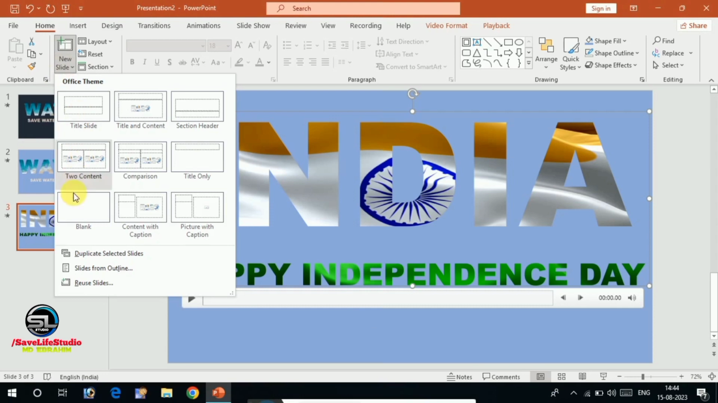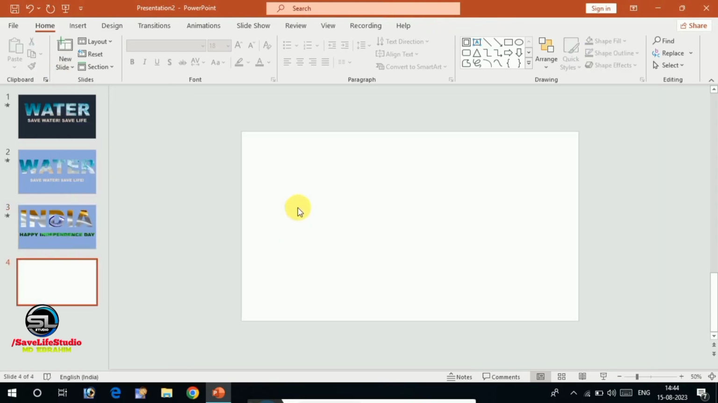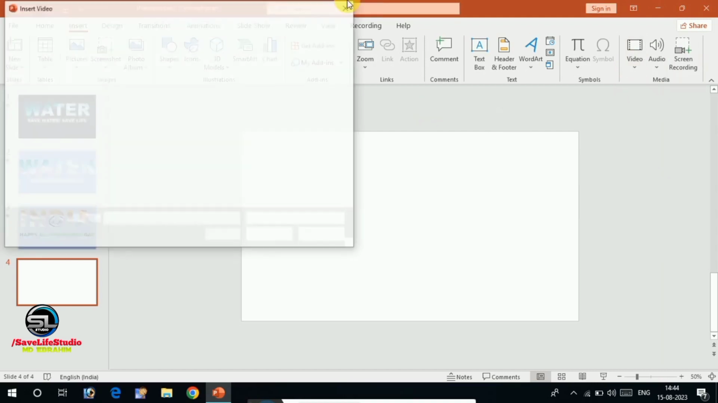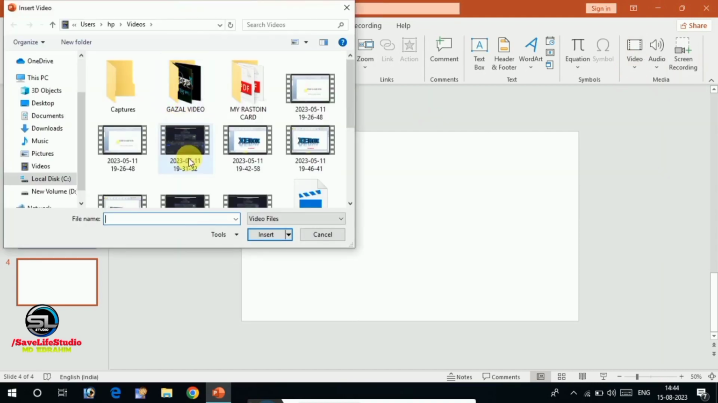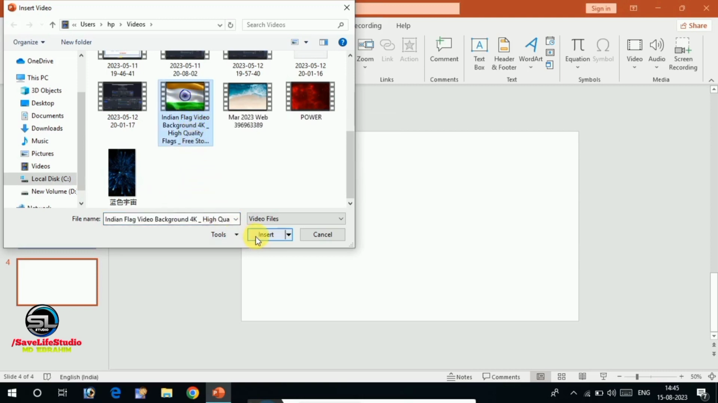At first, insert a new slide in PowerPoint. Okay, on the Insert menu, click on Insert menu, Videos, This Device, click on This Device. Okay, then choose a video. Okay, select the video and click the Insert button.